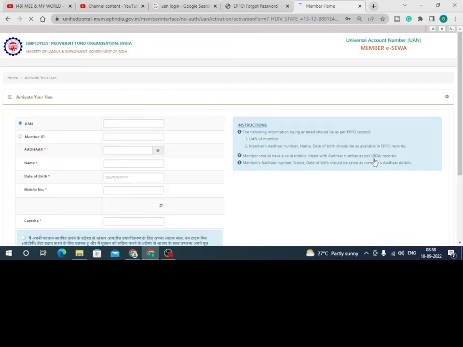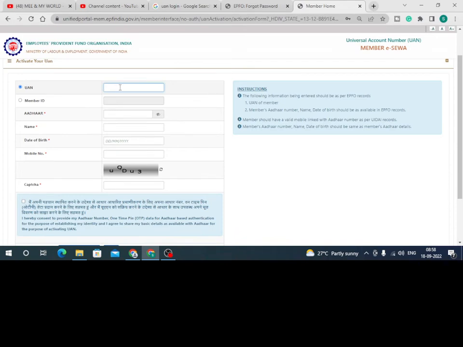Then for activation of the UAN number, you have to enter the name as per Aadhaar, and the name as per PAN should match. So many people will face challenges here. Some people have one name in Aadhaar and a different name in PAN. So both the names in Aadhaar and PAN need to match, and you have to know your date of birth, and mobile number.